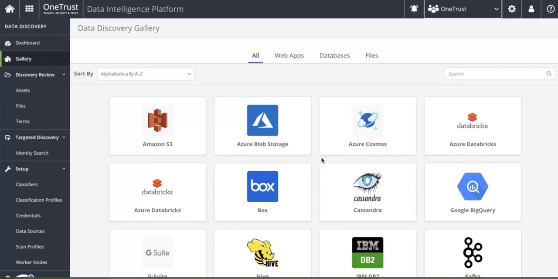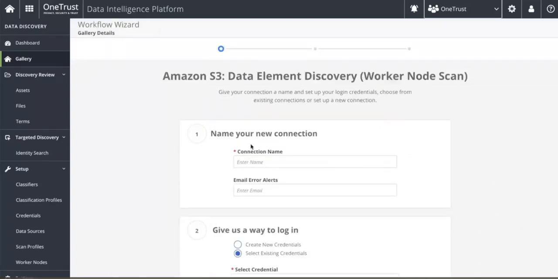What you see here in the gallery represents the web apps, databases, and file systems and file shares that are most common with our current customer base. So this is a gallery that continually expands. Beginning with one of these pre-existing connectors here, we'll define our connection name and select our saved credentials.